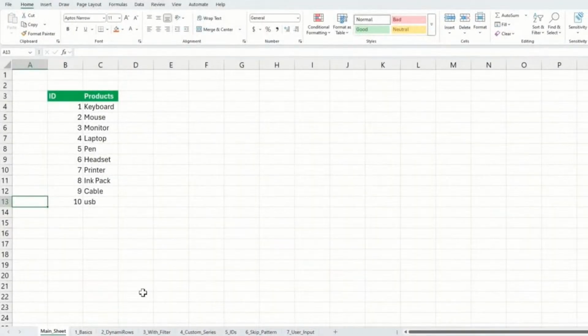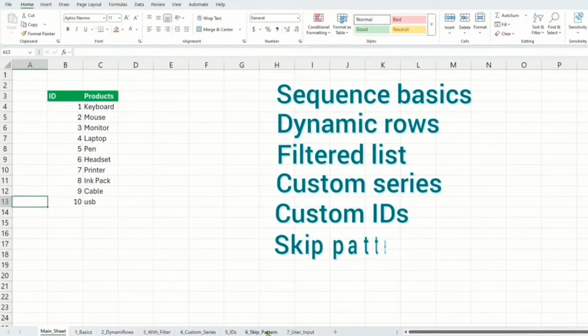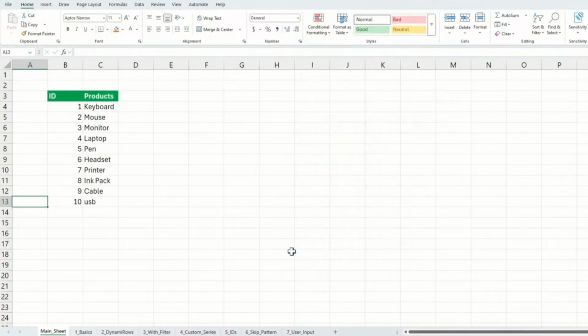In this video, we'll cover the sequence function, dynamic numbering that matches your data, filtered lists, custom patterns like dates and IDs, and a few power combos. Grab the practice file from the description.